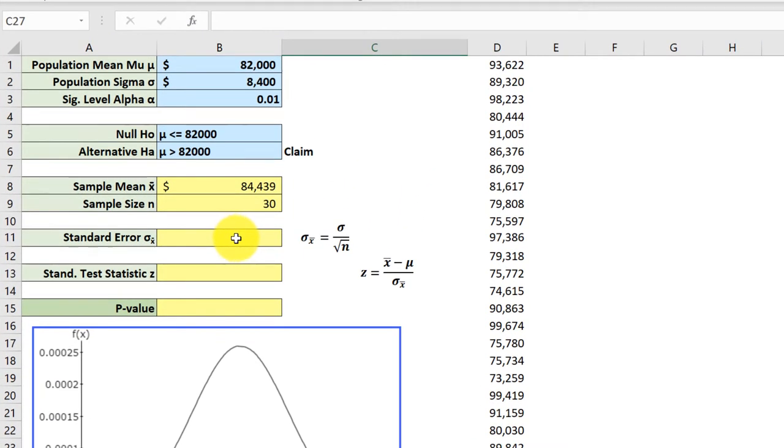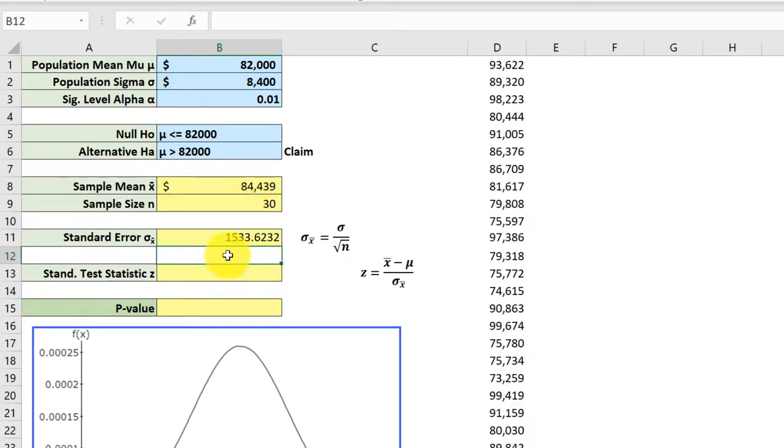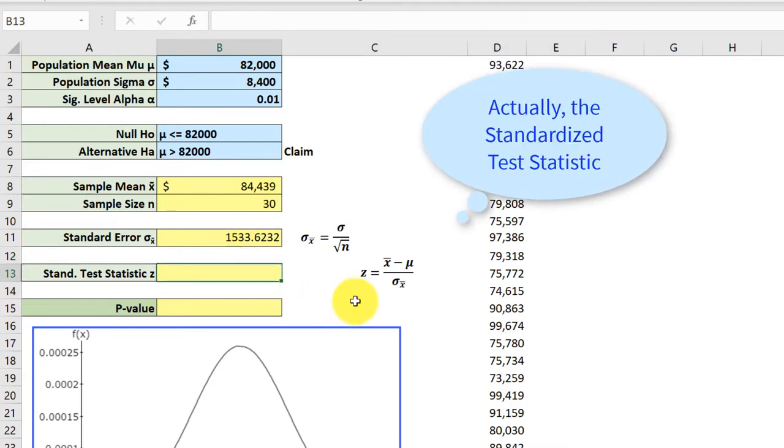Okay, we need to get the standard error of the distribution of sample means, and that's just the population standard deviation sigma divided by the square root of n. So I'm going to click in that cell, equal, and I'm going to go up here and get my sigma in that cell divided by sqrt, brings up the square root function. Double click that to select it. I just need my sample size, close it with a parentheses, and that gives me a standard error of 1533.632.